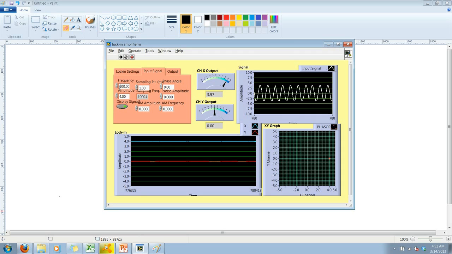The second tab allows us to change the signal frequency, the amplitude of the signal, and the phase angle of the signal. It also allows us to impose amplitude modulation. The amplitude shown here will be measured in fractions of the amplitude of the signal, so a value of 1 put in here would make the amplitude of the amplitude modulation equal to the amplitude of the signal, so 4 in this case. We can also put the frequency of the amplitude modulation in here.